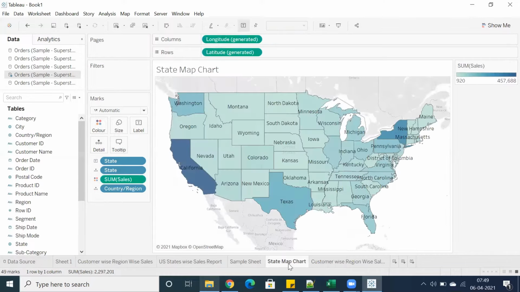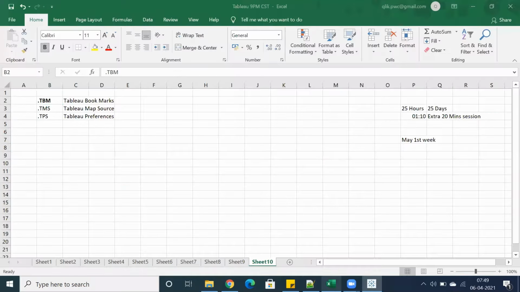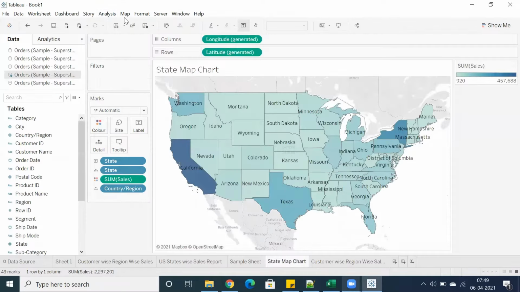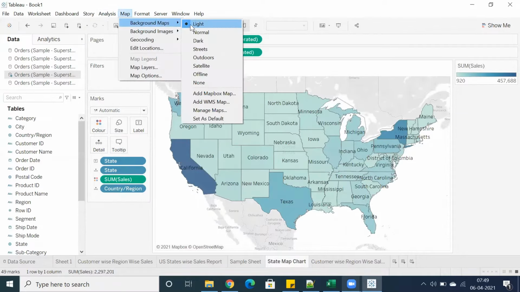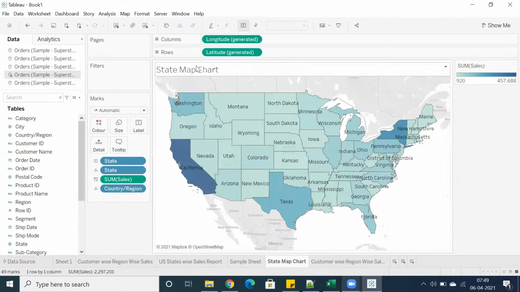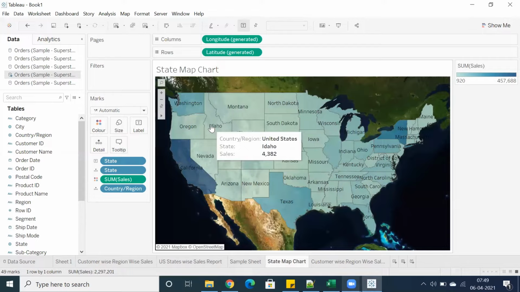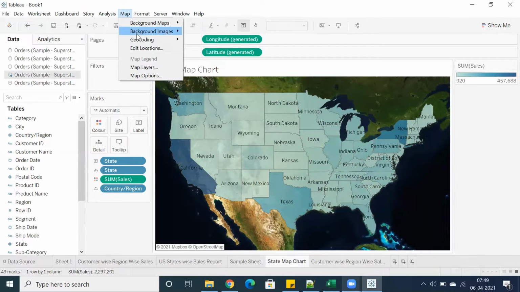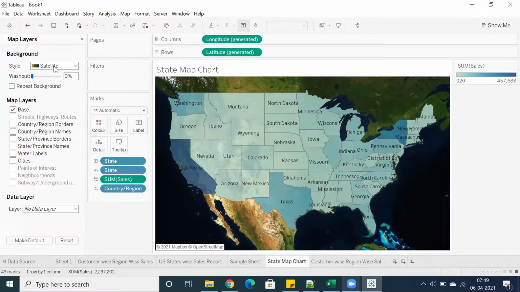So we do have Tableau map sources, that is the Tableau TMS file. I'll showcase that example. Basically, we have some map options here. Some maps you can see we have background maps. I'll showcase one option here. You have satellite view, right? So there are different visualizations, views actually. So you can see map layers, and we have satellite, dark mode.